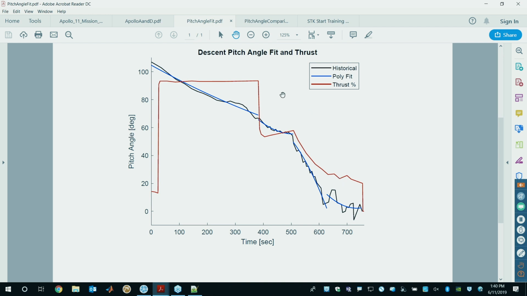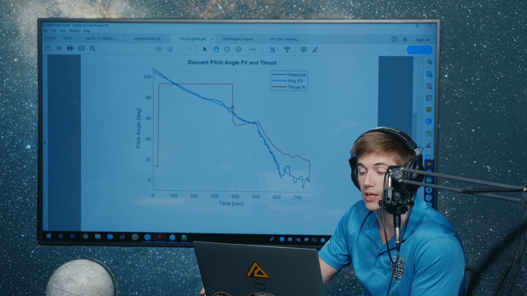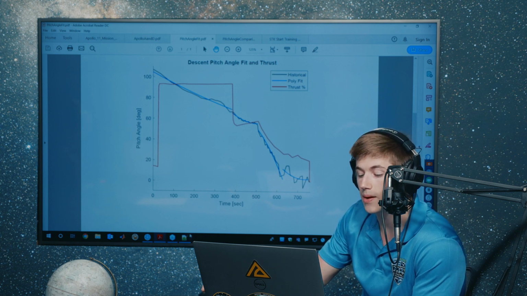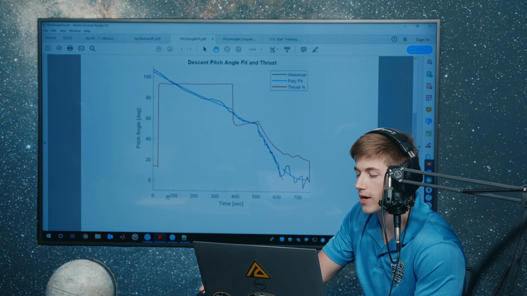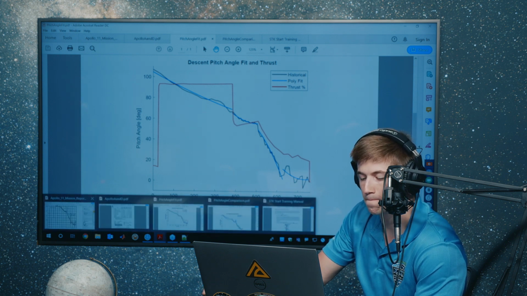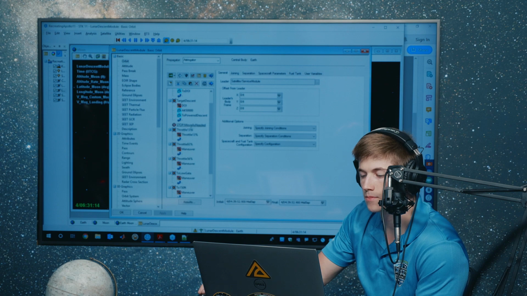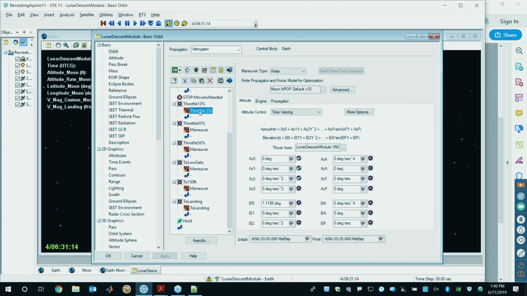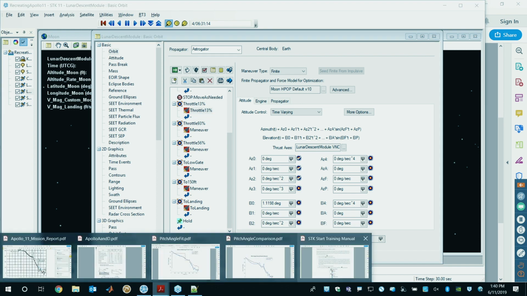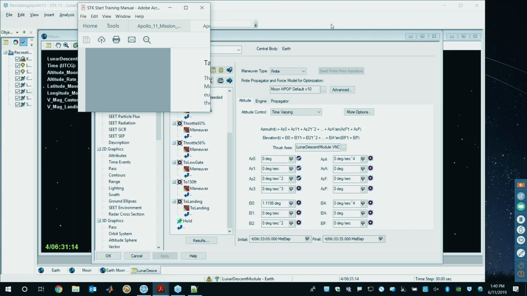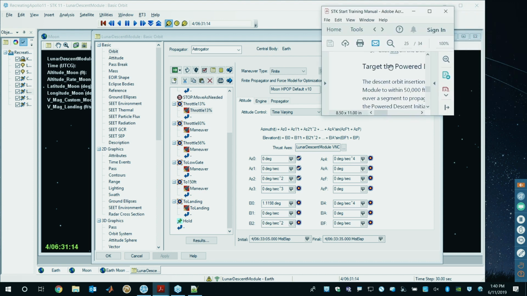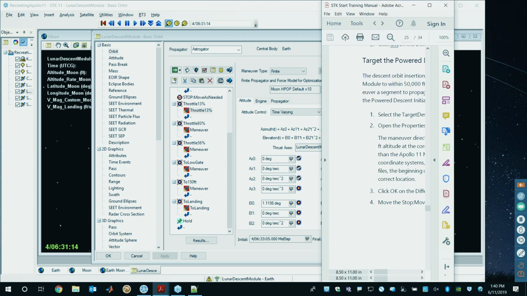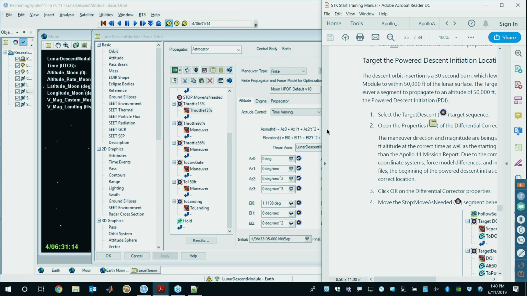There are a couple other approaches I tried, but this one seemed to be pretty robust and model it fairly well. So let's go ahead and jump into that. Okay, so we're going to start off in the 13% thrust phase. We're going to click on the throttle 13%. And if I open back up the training manual, we're going to follow along with the steps there.